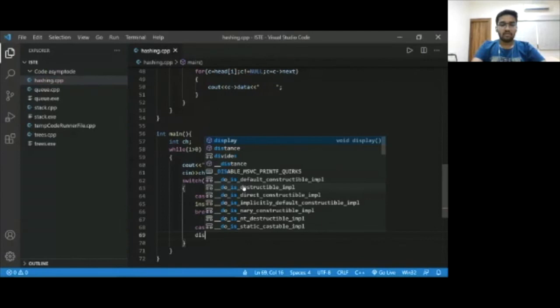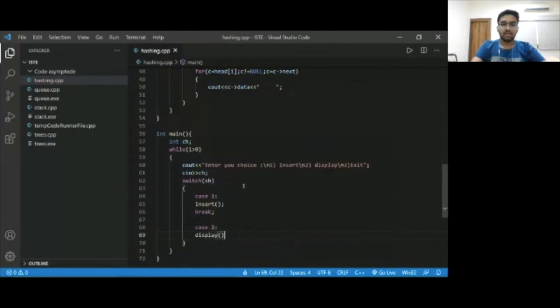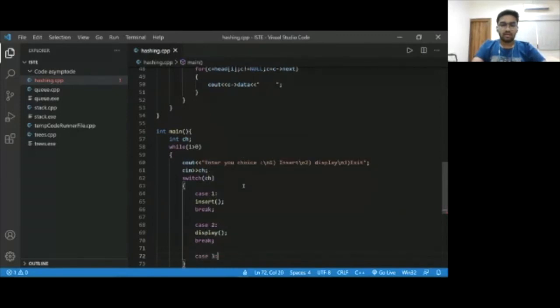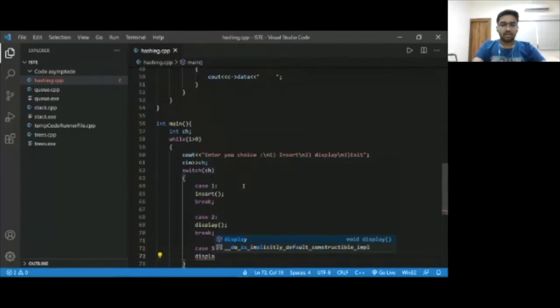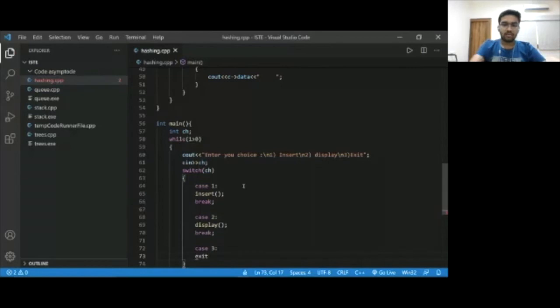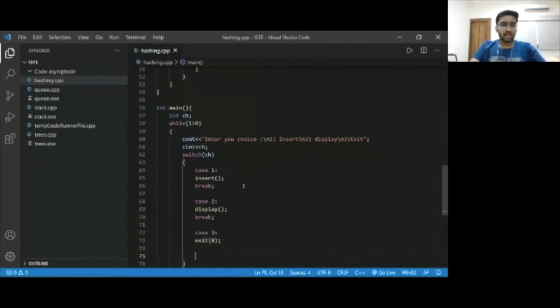Then in the second choice we have display, again break, and then in the third case we have exit of 0. So exit of 0 makes sure that without any further iterations the loop gets exited.